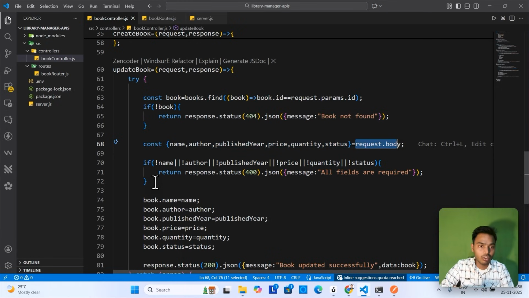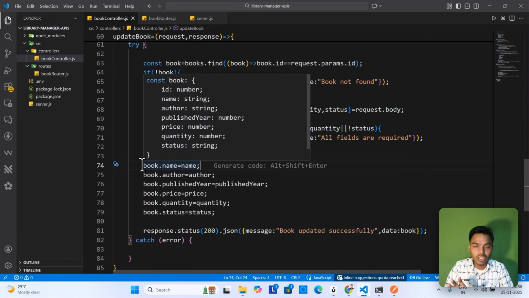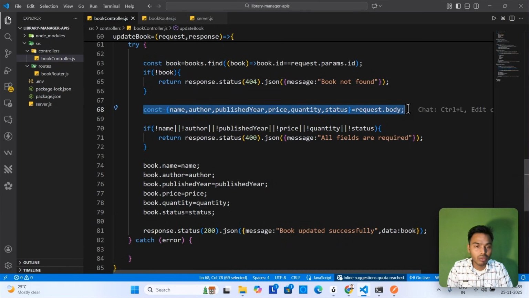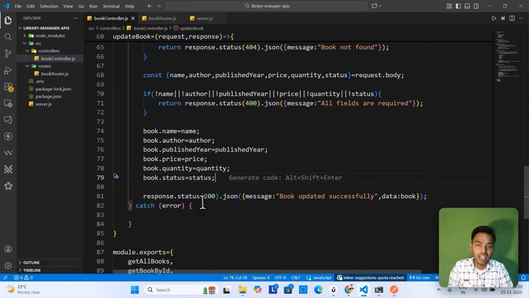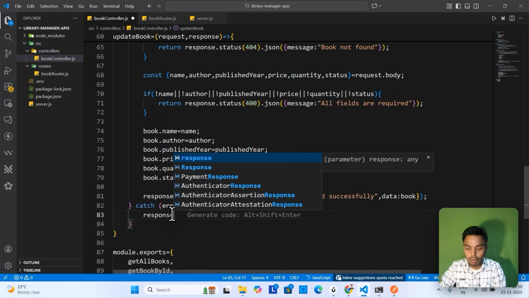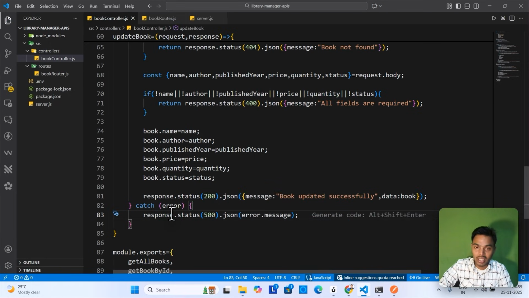If any field is missing or not present, then we are simply sending error, that is all fields are required. Then if everything is fine, we are just simply updating the book data with the data which is coming in the request body. Then we are sending 200 status, means okay status, with message book updated successfully and updated book data. In the catch block we will simply send response dot status 500 internal server error dot message.